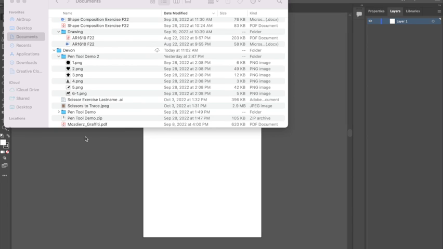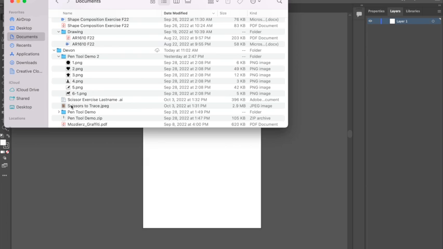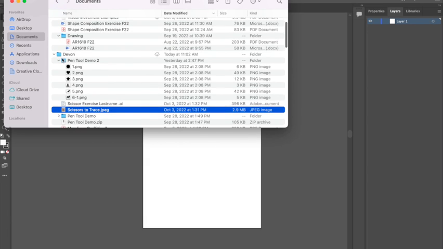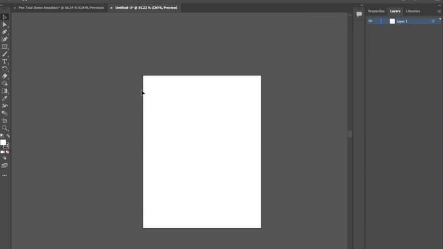So if you haven't done so already, please download the image that's in Blackboard and place it in the folder with your name on it. It should have a super easy to remember title, Scissors to Trace. And we're going to bring this into Illustrator.